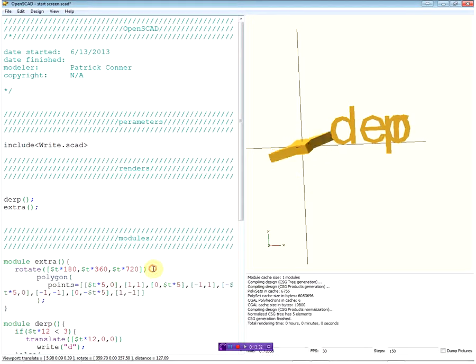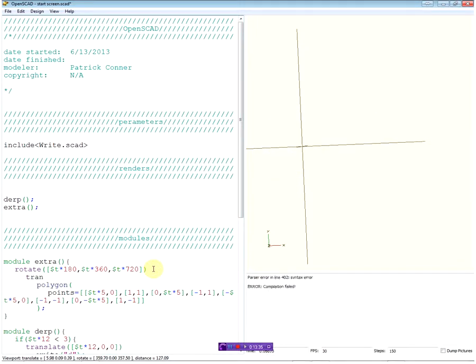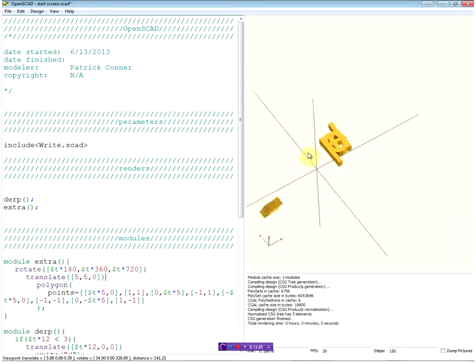Then Control-I, and then let's translate it. Translate by 5. That looks good. And see, it's all loop in the loop.